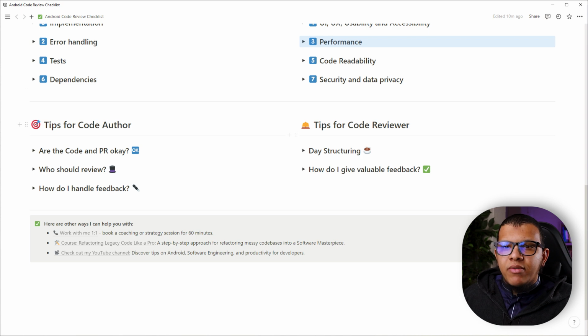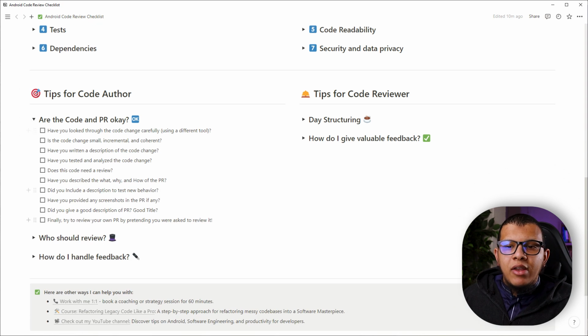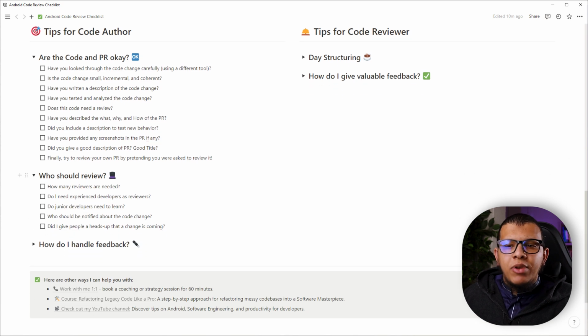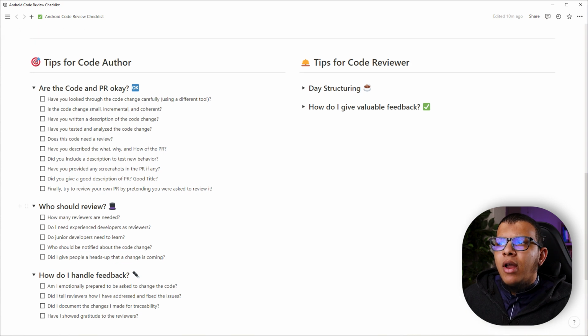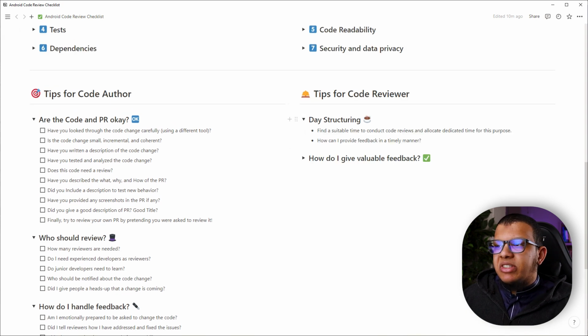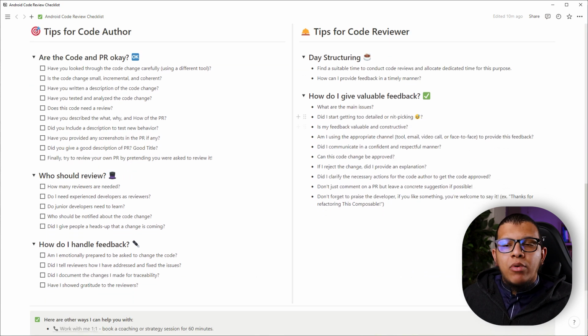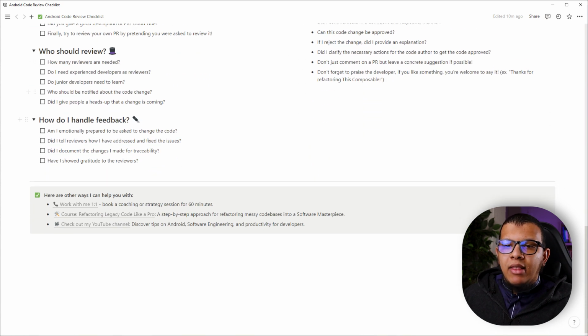There are a couple of other bonus items: tips for the code author, like is the PR okay? What should be reviewed? Who should review the PR, for example? How can I handle the feedback as the code author? And for the reviewer, there is some simple guidance on how to structure your review and how to give valuable feedback.